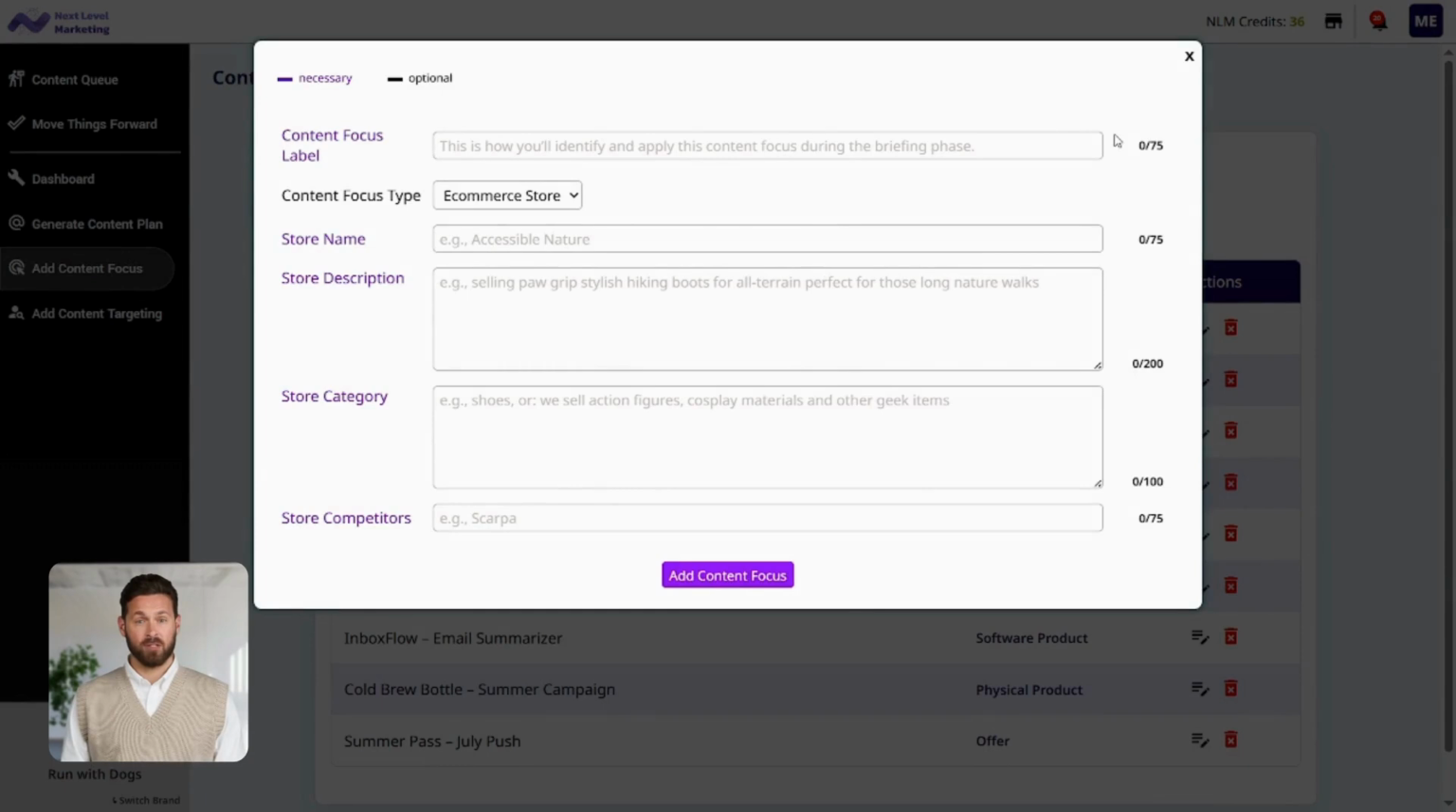For your Content Focus label, pick something easy to recognize. I'll go with Trailhouse Store. Now for store name, I'll enter Trailhouse. Next, we have store description.